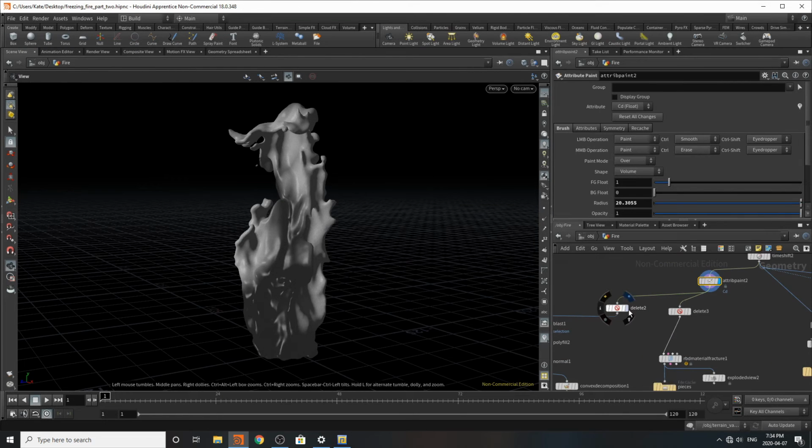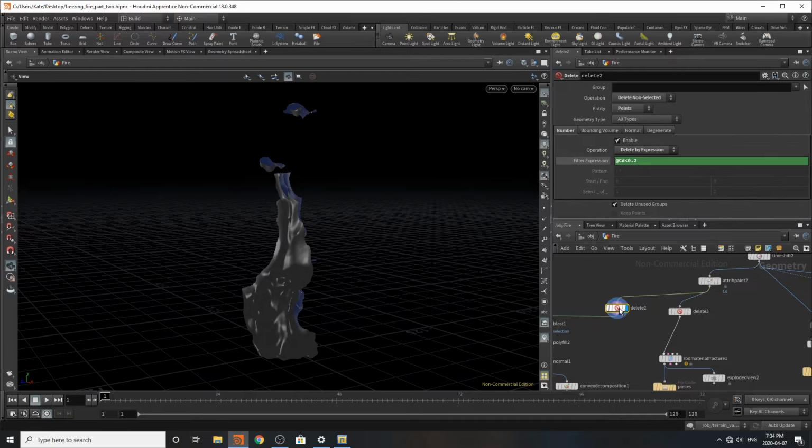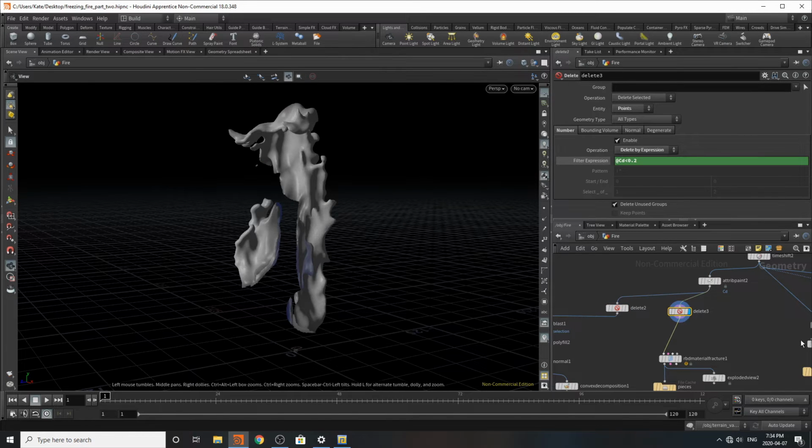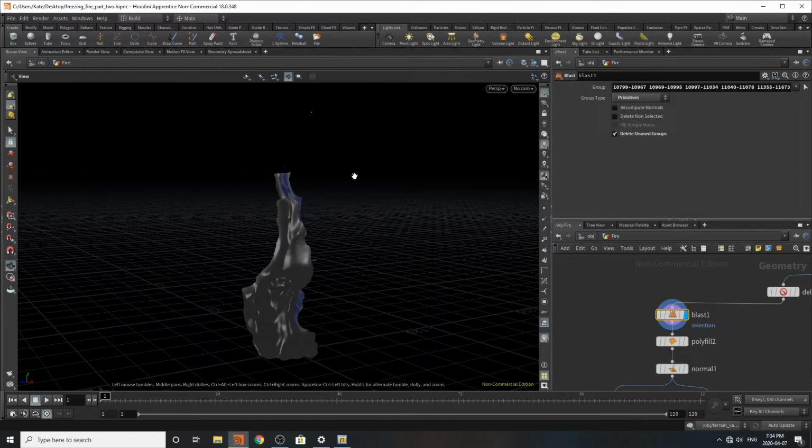So down here I've deleted the selective color values that I want to work with. So I've just chosen that Cd over 2.0, and delete non-selected. So this one's selecting the black, and then this one's selecting the white. Over here, I've just blasted away the top bits because I don't really need that.